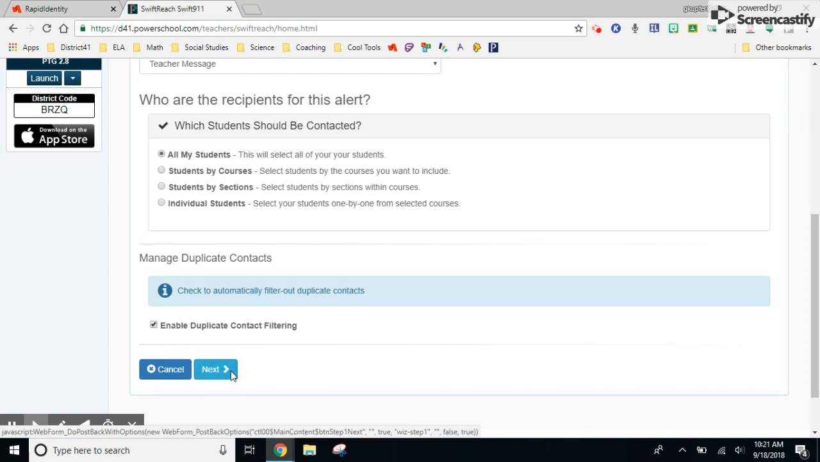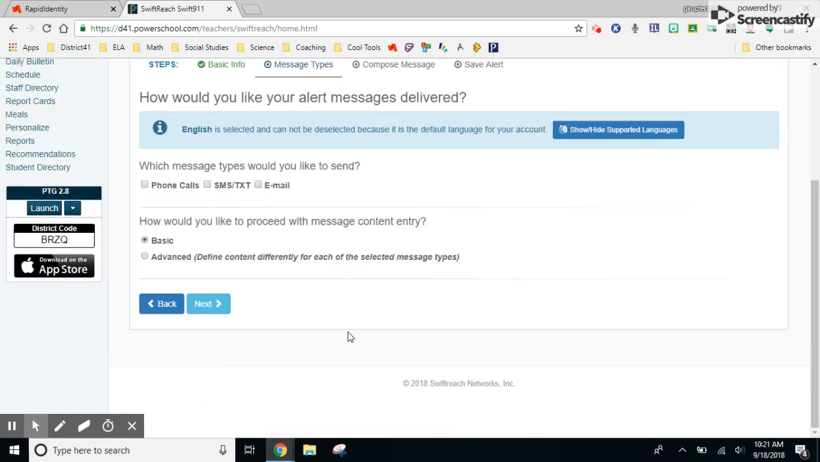Then I click next. And here we have the options of what types of messages we would like to send. You are, again, able to send all three of these at the same time. You can send one at a time. The last tutorial that you watched should have been the text message tutorial. I'm going to do an email tutorial this time.